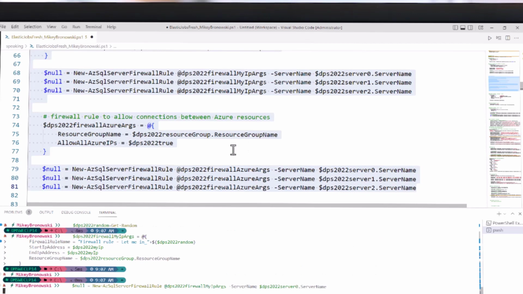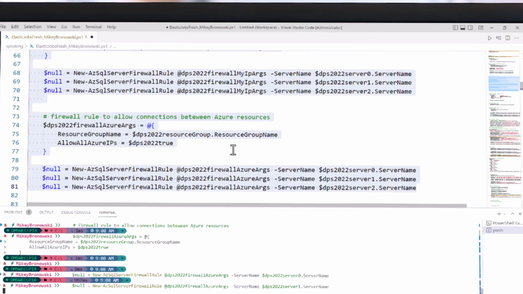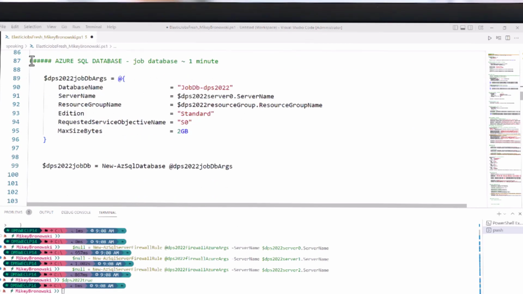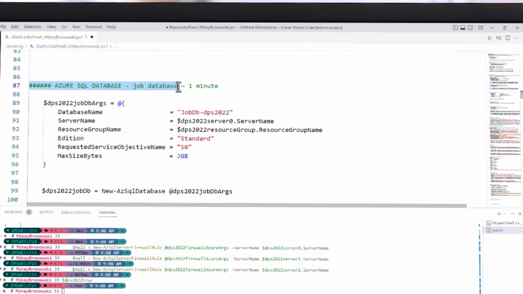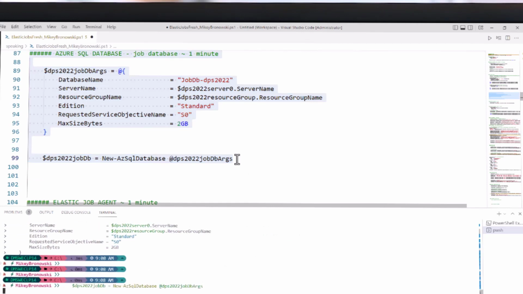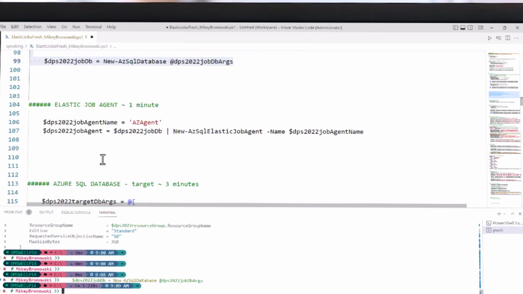Once it's done, the next stage would be to create a job database. The job database is edition Standard. That's the minimum for the job database, whereas for the targets it can be Basic. So I'm going to use the New-AzSqlDatabase command to create the job database, and then we'll set up the Elastic Job Agent on top of that. It will take some time again. The database is ready, more or less 1 minute currently in Azure.